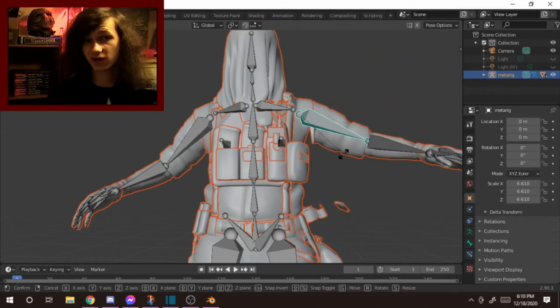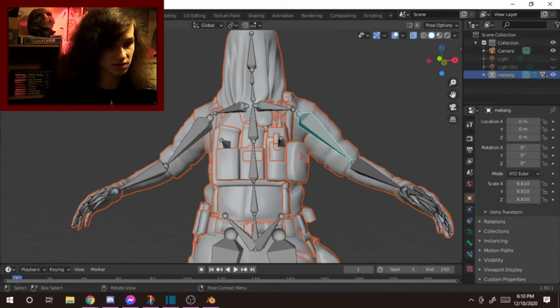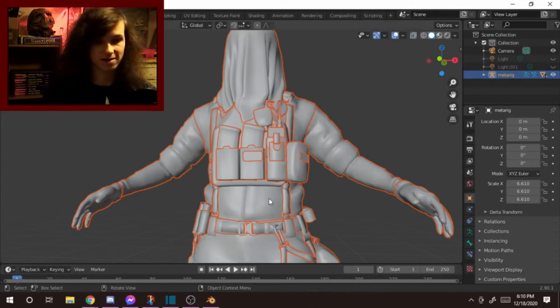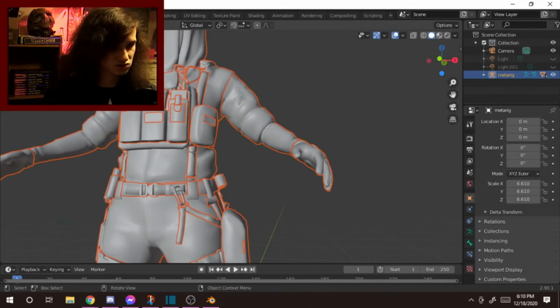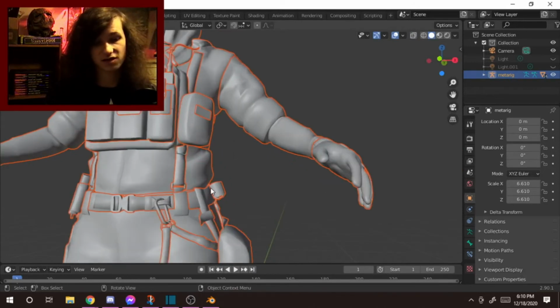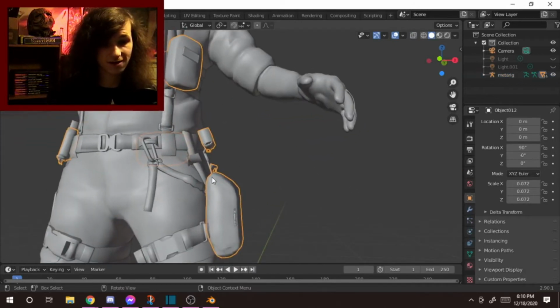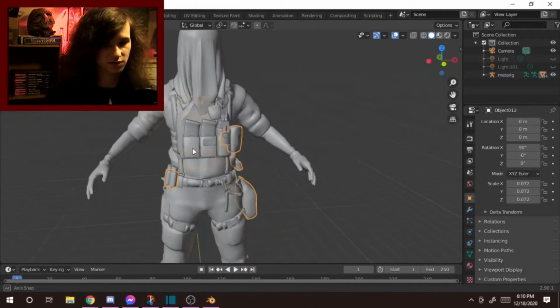I'm going to show you guys some shortcuts on how to fix this. The first method that I'll be showing you is called weight painting. I'll show you how to do that real quick. You just need to select the area that's giving you an issue. In this case, a lot of the accessories in this area are.